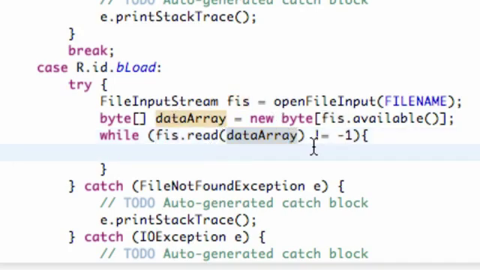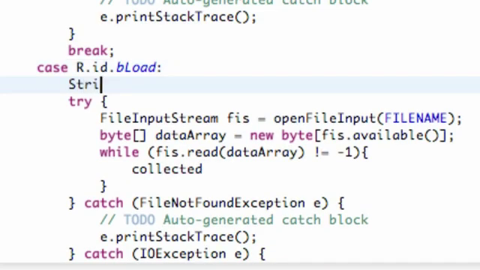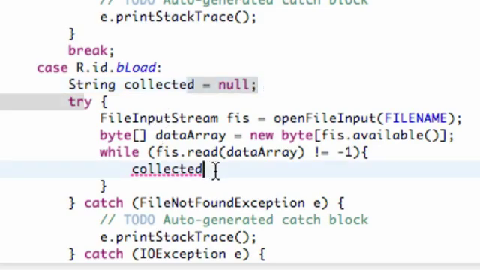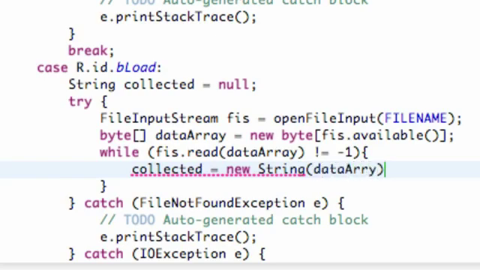So now what we're going to do is create a string. We're going to call this collected, something like this. And above our try, we're just going to set up this string here. So string collected initially equals null when we hit our load button. And then we're going to set this collected string equal to a new string, and within here, we're going to say our data array.